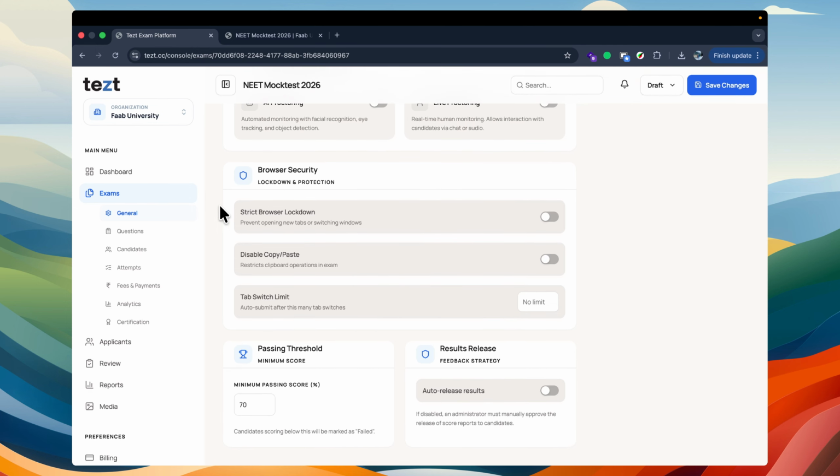About browser security, if you enable this, then the user cannot switch tabs and cannot exit full screen mode; it's for security purposes. If you enable disable copy paste, and the user tries to select and copy, or tries to paste into an input or anything, it will be detected as a violation. Then the tab switch limit: if you set a limit of around 5, and the user switches tabs 5 times, the exam will be auto submitted.